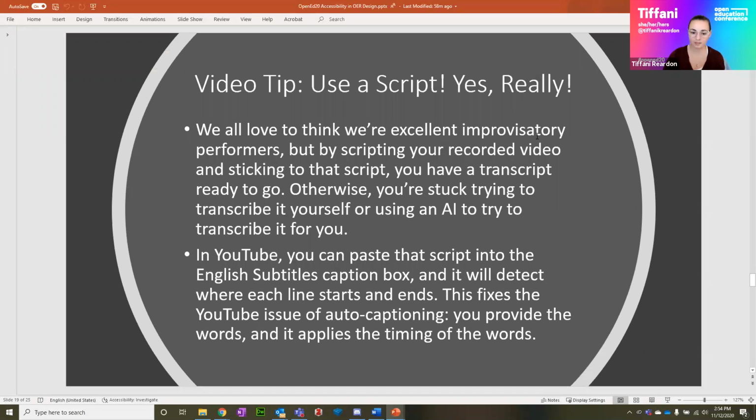Videos, use a script. That's our tip here. That will help you get accurate captions without having to go back and edit them piece by piece. However, if you are opposed to scripts, you can put your video in YouTube, let it do its auto captions, and then edit it. There are actually some instructions for how to do that on the speaker resources page from OpenEd.